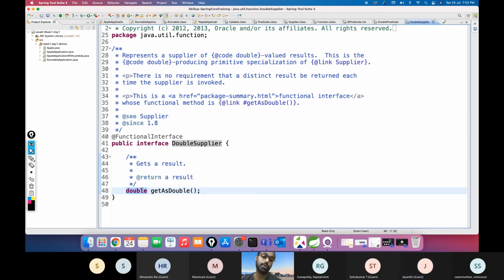But BiSupplier was not there because the BiSupplier consideration is no input. So that BiSupplier is not required. Can I return two things from a return type? Return type is only one, right? You can return only one thing, one type. So obviously that BiSupplier consideration is not there, is what my understanding is, and that's what would have been thought by the developer community who thought of bringing these 43 functional interfaces. You might have a different logic.